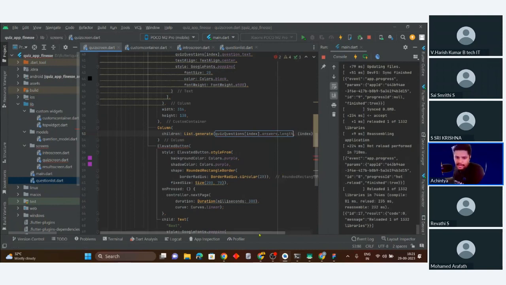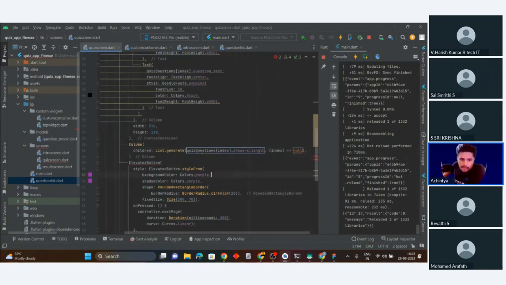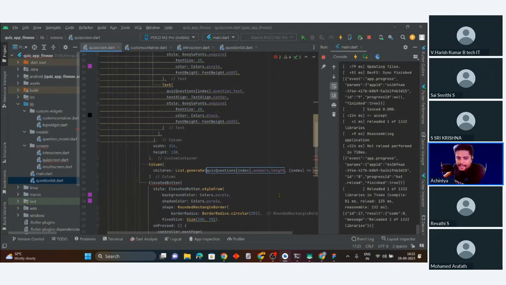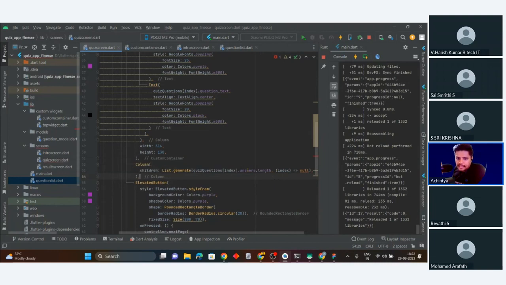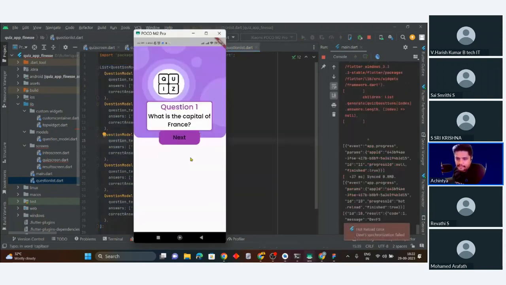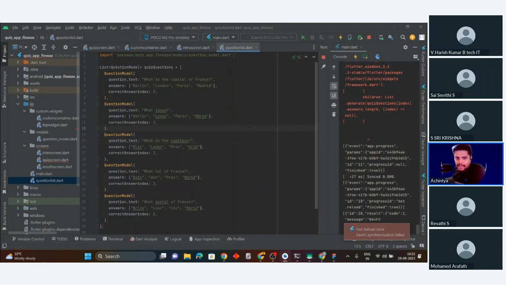Let me explain what I did. As we are in a page view builder, we have this index. We are holding the index of which page you are on, right? We are holding the index of that particular page. The index is going to match with the indexing of this list. Suppose there are 5 pages. Currently there are 5 pages. Why are there 5 pages? Because there are 5 questions in my list. So if I add a question here, the pages are going to become 6. Pages are also going to become 6.